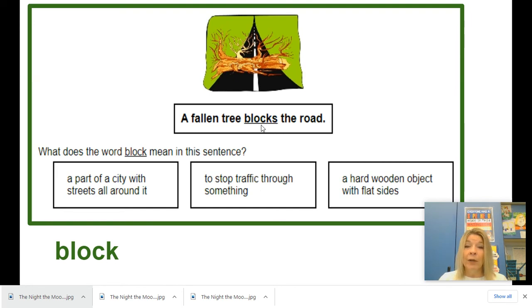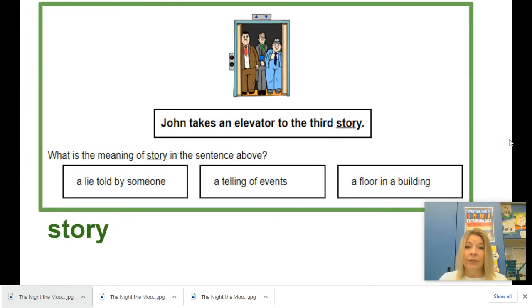Do you see how very important it is to listen to how it's used in that sentence? And notice that spelling doesn't change for any of these meanings. That is the one way to spell it, the one way to say it for all 3 definitions or meanings. Let's look at another one. The word is story. And here in the boxes are 3 different meanings for story.